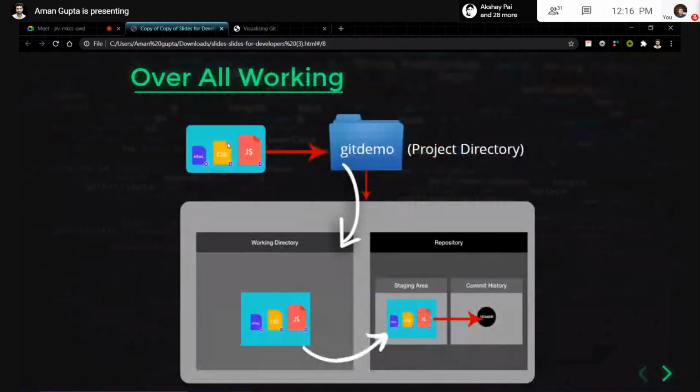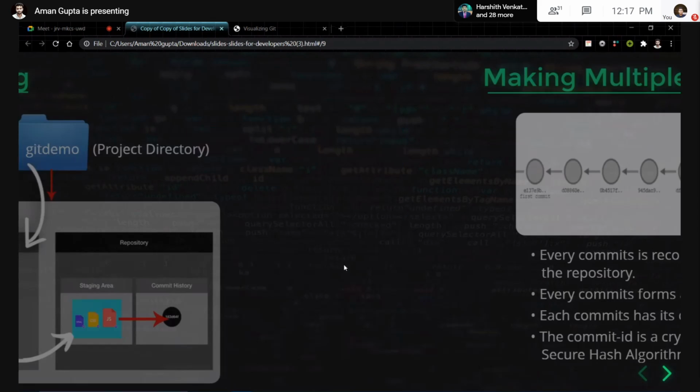So overall, you can see this is what happened. You keep your project files inside the project directory. They automatically come under the working directory by default, and when you go for the git init command, then the git add command, it will add them to the staging area, and then you commit to make your first version, so it will go to the commit history. So this is what is happening. That's what I wanted to show you right now.